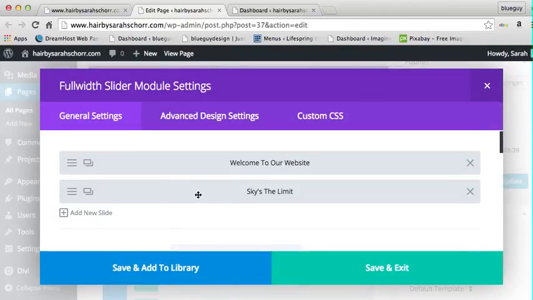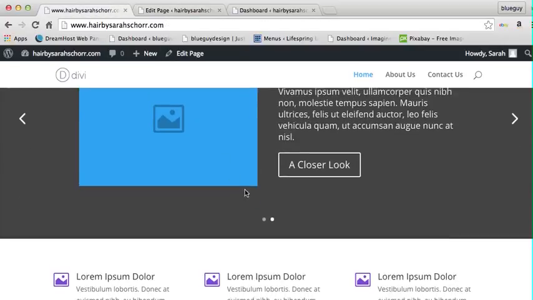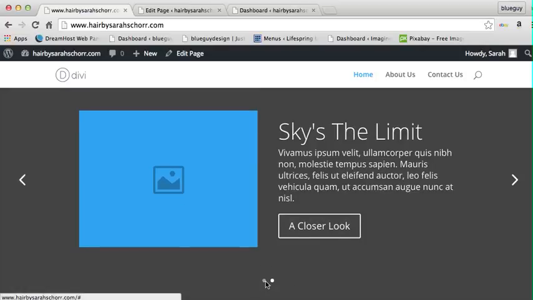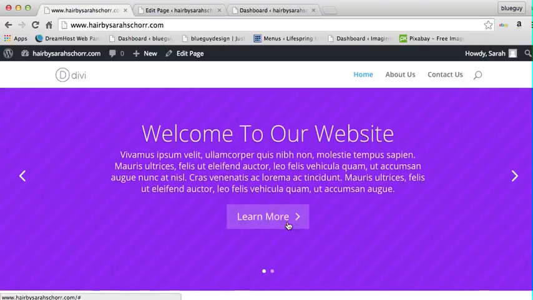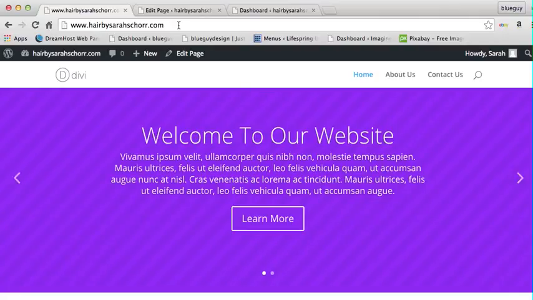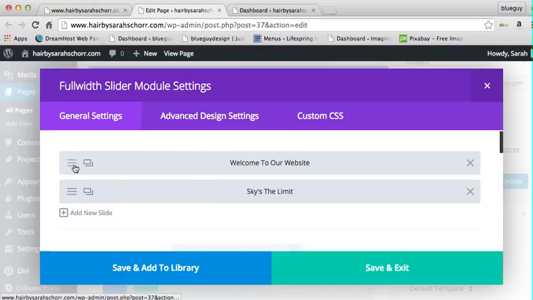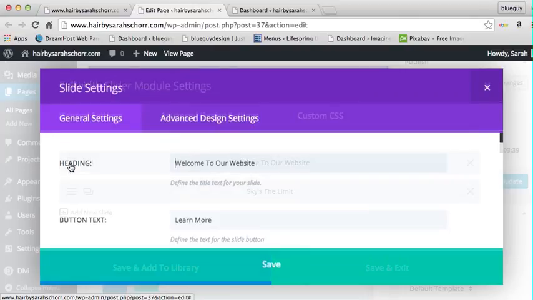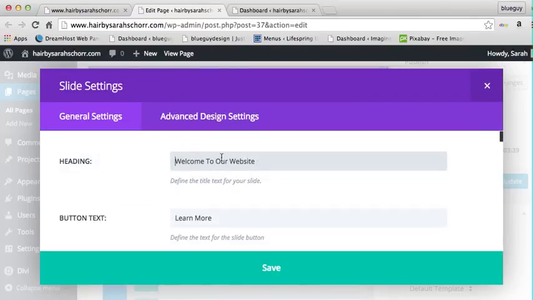Now here's what this module looks like. It says, "Welcome to our website," and "Sky's the limit." Okay, so those are these 2 modules. So there's the second one, "Sky's the limit," and there's the first one, "Welcome to our website." So those are the two slides within this slider module. And so again, if you click on the 3 bars for the menu, so I'm going to click on this, and now I'm going to be editing the "Welcome to our website."